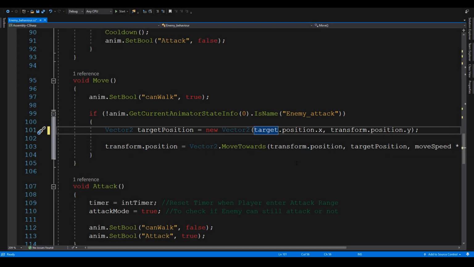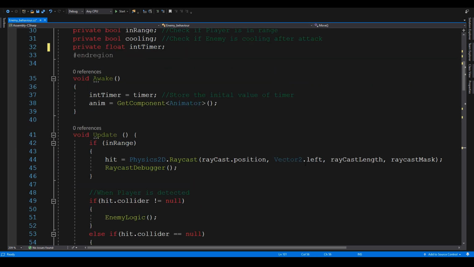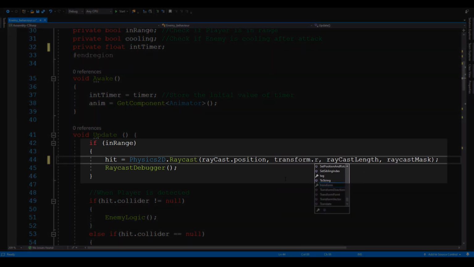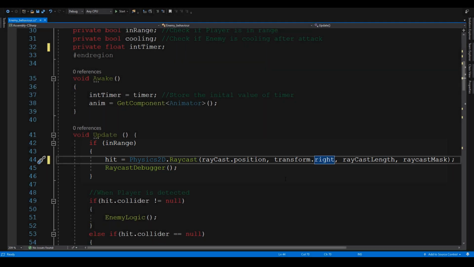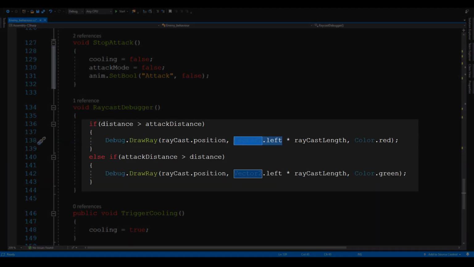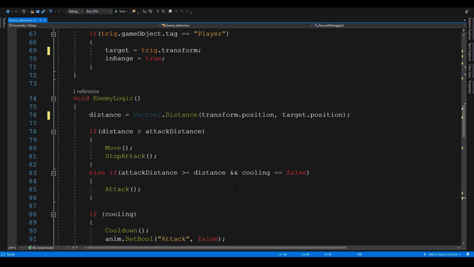Now we are going to make some changes in the direction in which we raycast because we are going to flip the enemy. So I'm going to come to the update function and inside it change Vector2.left to transform.right. And we need to do the same in the raycast debugger function so that it matches with the direction in which we are raycasting.